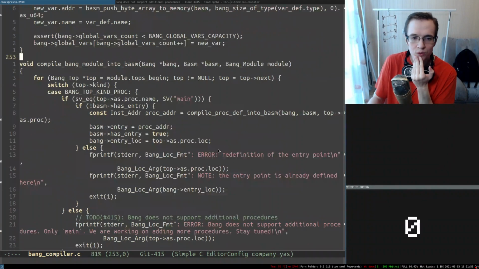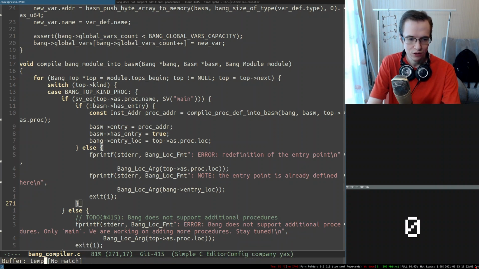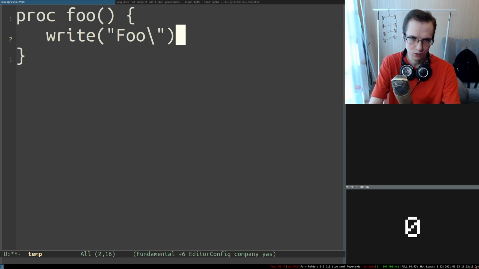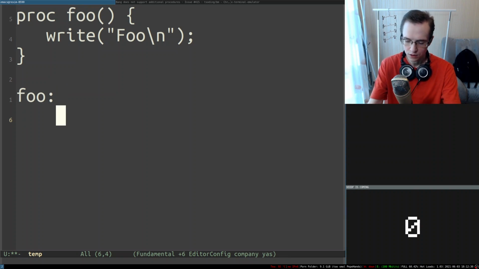So here's an interesting thing. How would you generally compile a procedure? Let's actually go to the drawing board, and let's imagine that you have a procedure foo, yet again, which basically writes foo as before. Well, first of all, you'll probably generate some sort of a label, indicating the procedure. And how do you usually enter a procedure in BM?